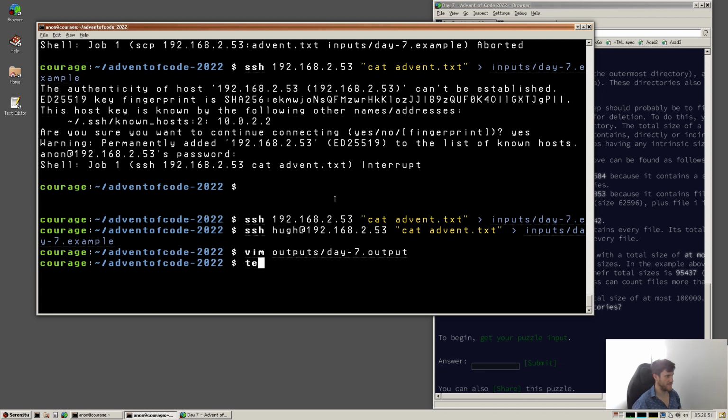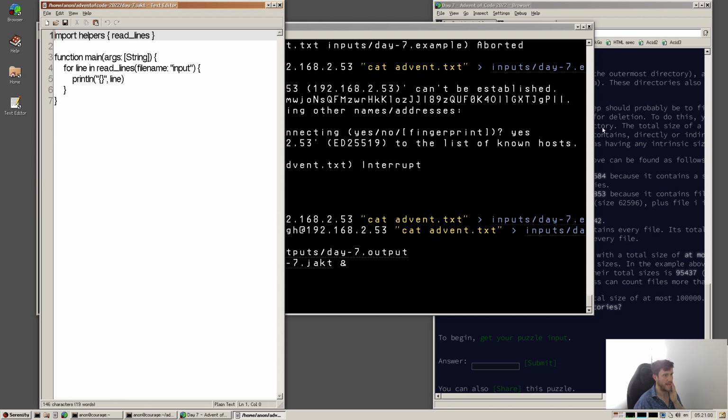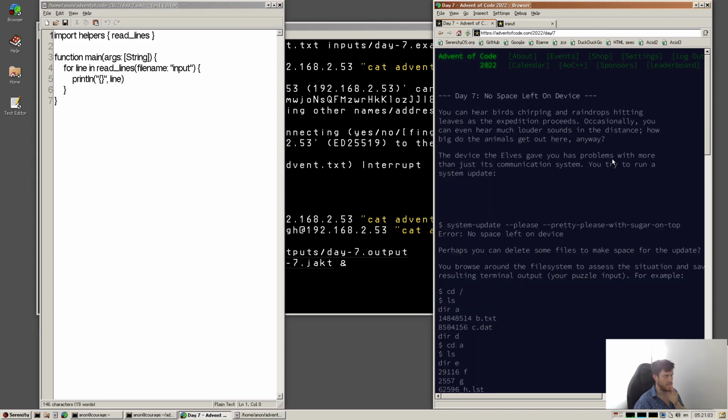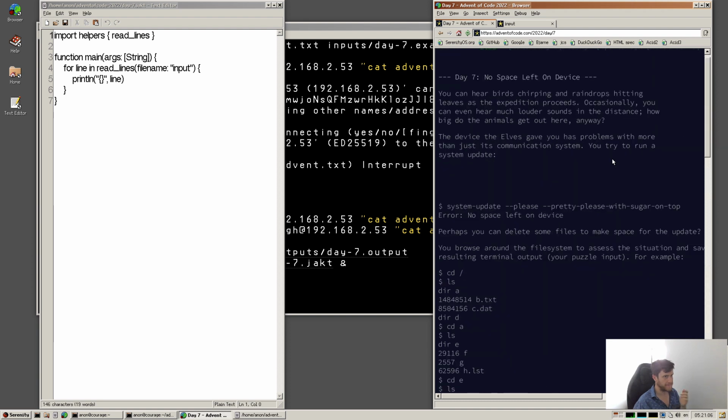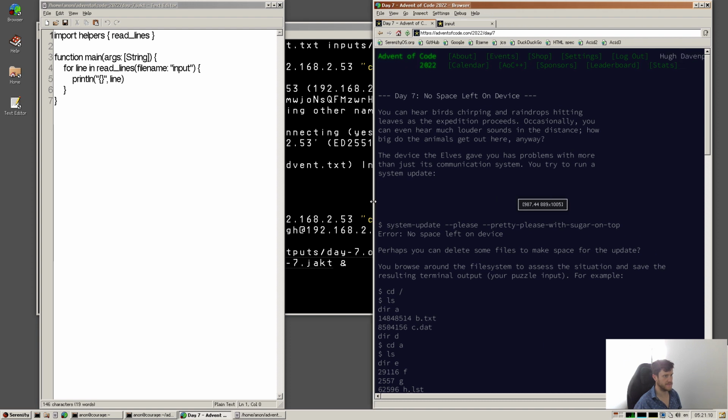What we can do now is open up our day 7.jakt and pull that up. I logged in at the beginning of this. I think now is the time that we can read some stuff. So what did the elves get up to in day 6? They were using a serial device type thing, some network device, and we were finding the start-of-packet marker.